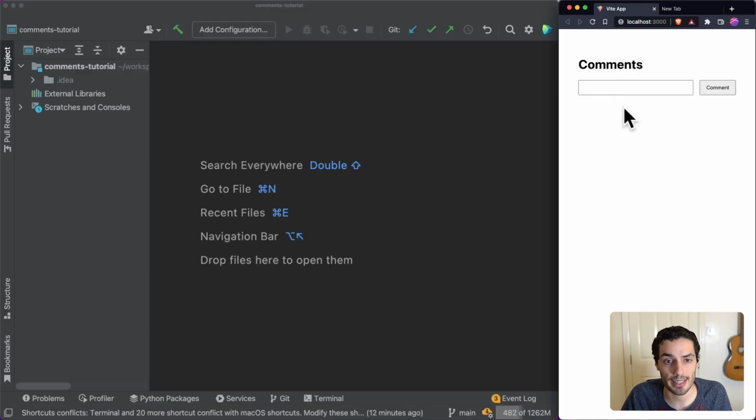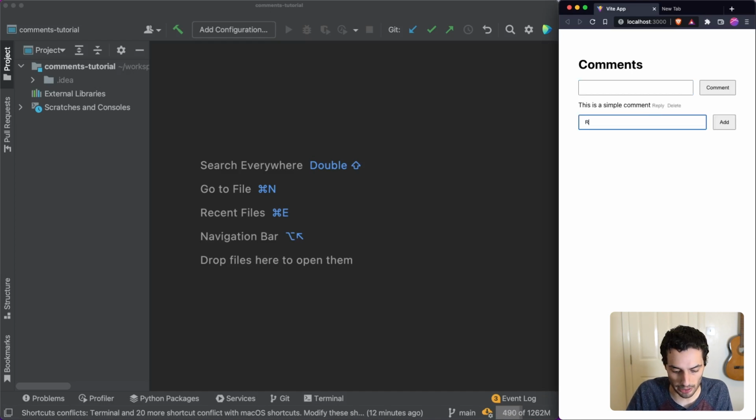So this on the right hand side is what we're going to be building. So we can add a simple comment here, and we can add another one. So very simple, and you can reply and delete. So I can delete one here and I can also reply. And the only caveat about the one that we're building today is it's going to be one level deep.